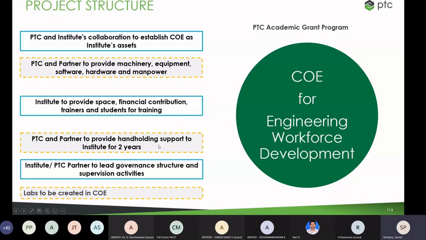And from the fourth year onwards it is just the renewal of the subscription of the software, because it's all subscription based. Throughout these 3 years, there will be a governance structure consisting of PTC, its partner, and the institution people. And the institution can decide what labs are to be created.